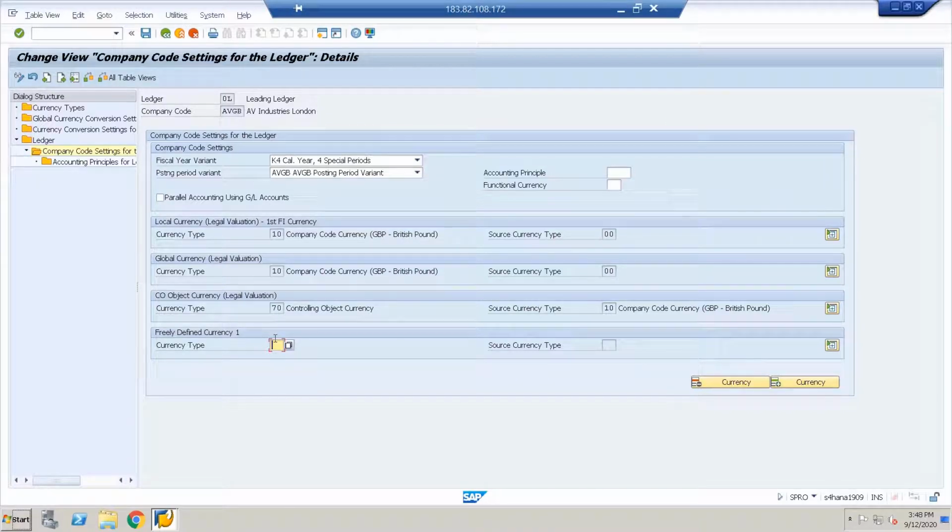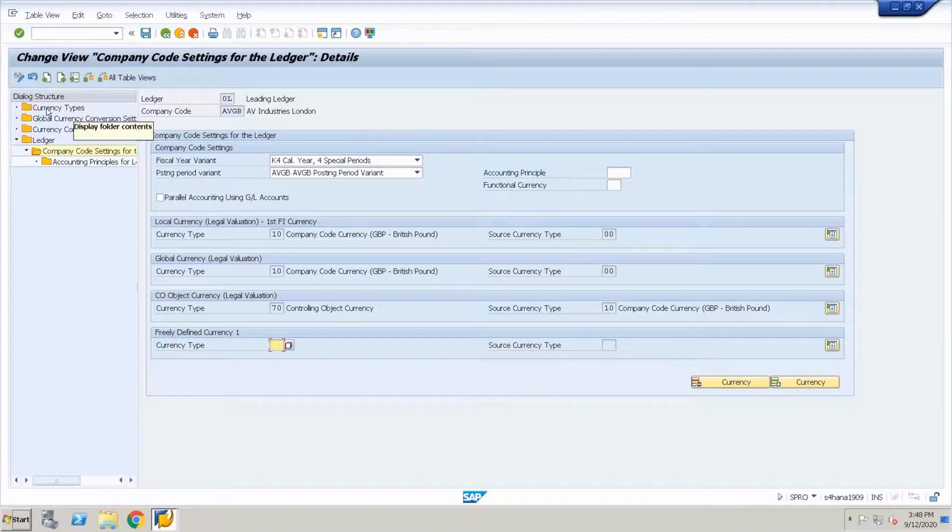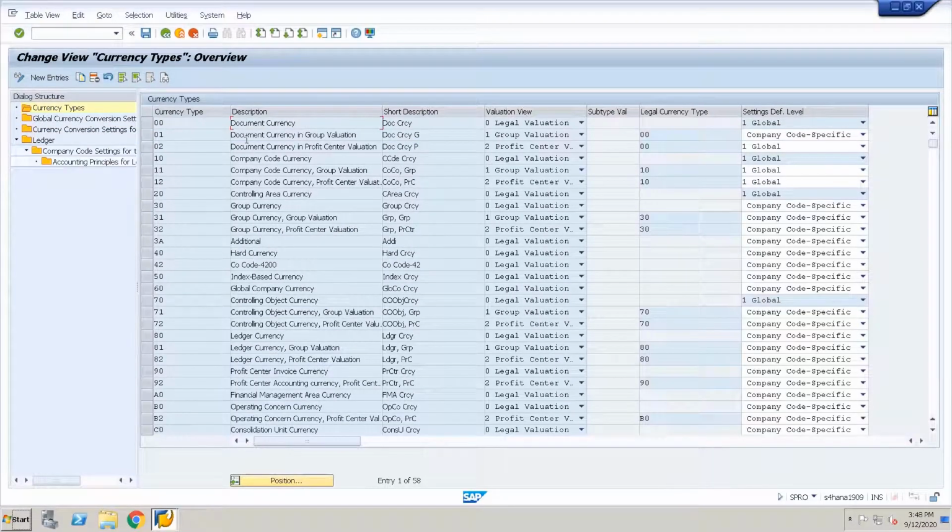Before we assign new currencies, let us go to the currency type settings. Here you can see there are various currencies: the description of the currency type, the short description, and the valuation views. And you can see the different settings for definition level. A currency type can be either global or company code specific. Global means all the company codes can use that currency type without any additional configuration. Whereas company code specific means this currency type needs to be assigned manually to a particular company code in order to use it in that company code.